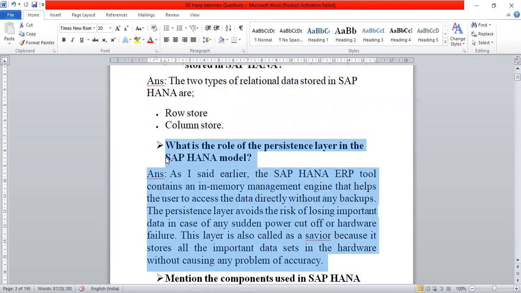What is the role of the persistence layer in the SAP HANA model? The SAP HANA ERP tool contains an in-memory management engine that helps the user to access the data directly without any backups. The persistence layer avoids the risk of losing important data in case of any sudden power cutoff or hardware failure. This layer is also called the savior because it stores all the important data sets in the hardware without causing any problem of accuracy.